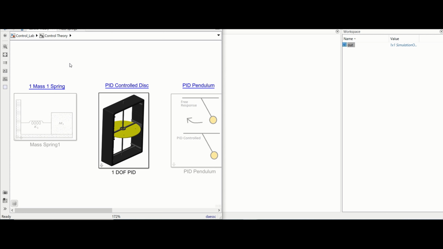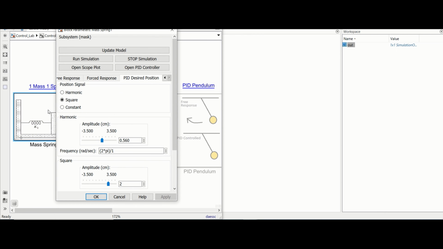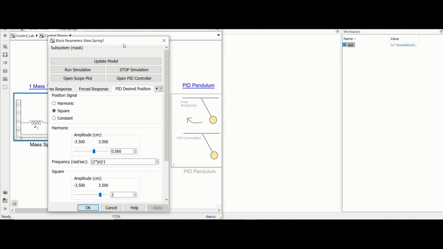Each module uses a PID controller to control the position or path of a specified mass. To select the one mass one spring module, click its blue title, then double-click the now highlighted box. In this window, there are buttons that control the simulation. Open the PID controller menu and open the position plot.